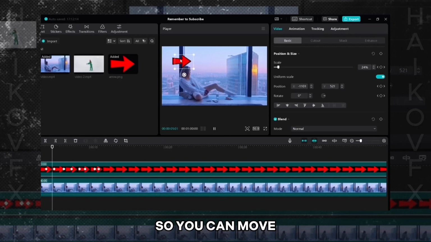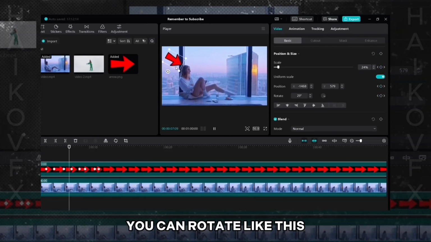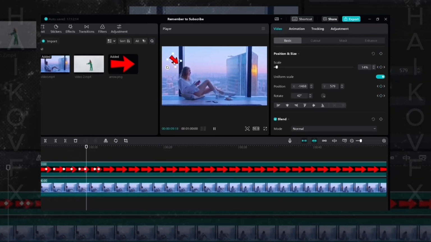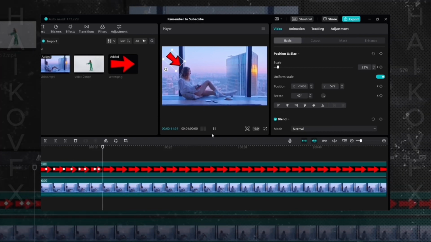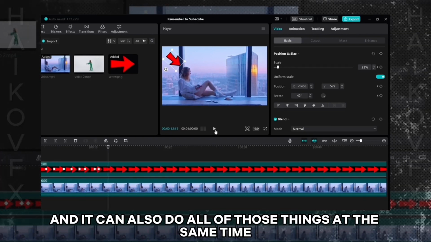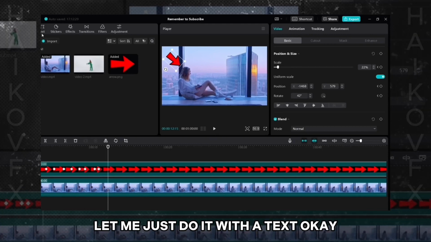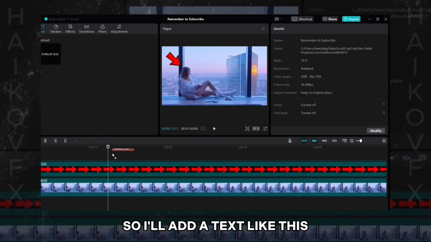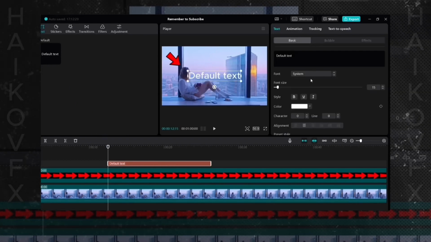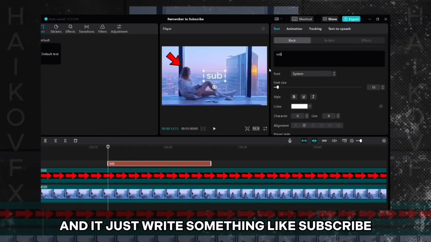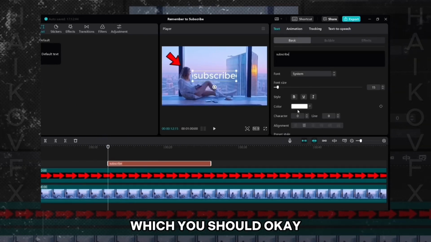So you can move, you can rotate like this, you can make it smaller, you can also make it bigger, and you can also do all of those things at the same time. So I'm just going to combine everything to show you, but this time around, let me just do it with a text. Okay, so I'll add a text like this, and let's just write something like subscribe, which you should.